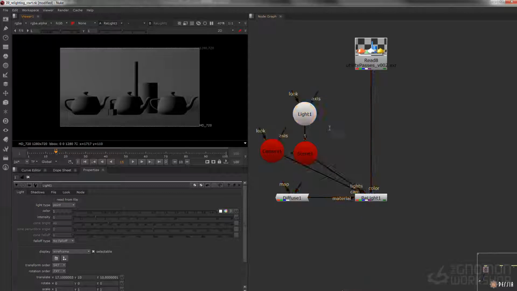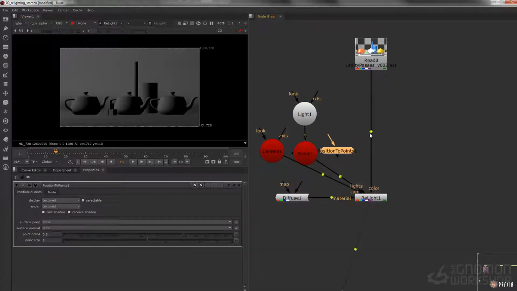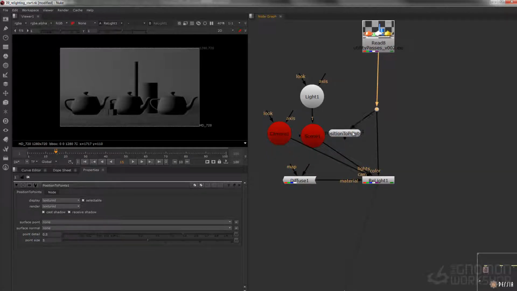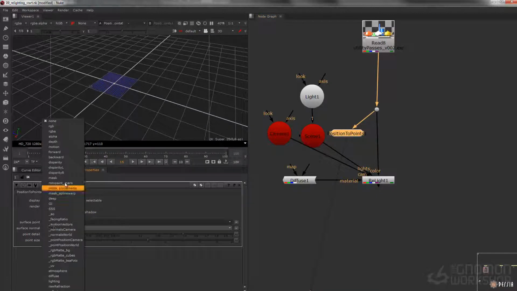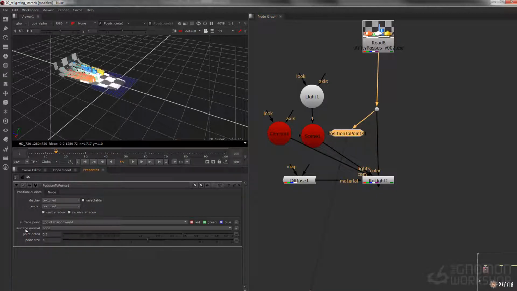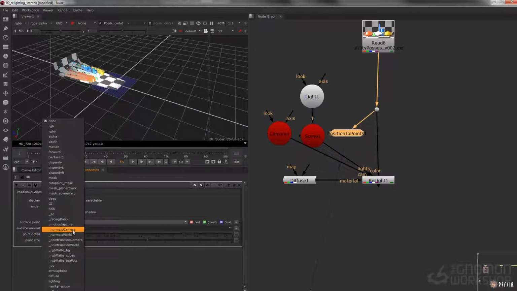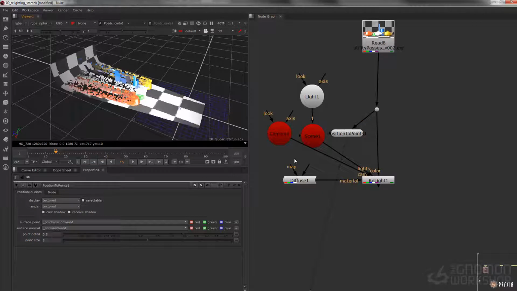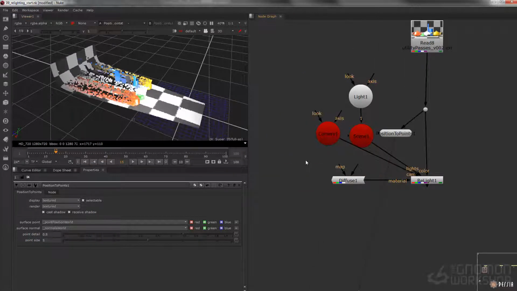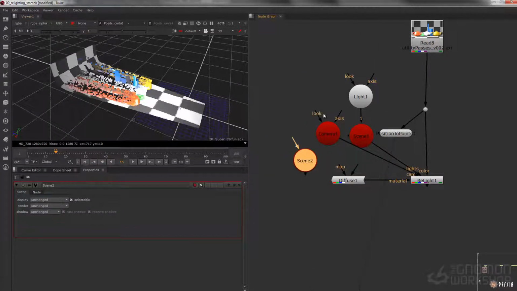So I'm going to drop in a position to points and then plug that into our main setup. I'm going to choose surface point being point position world, our surface normal being our normals world pass right there, just like that. Now what I'm going to do is just drop in a scene node, and this will just be kind of like our visualization node.